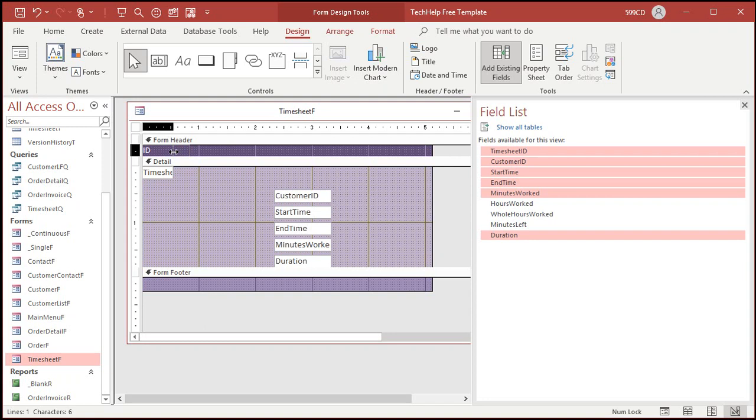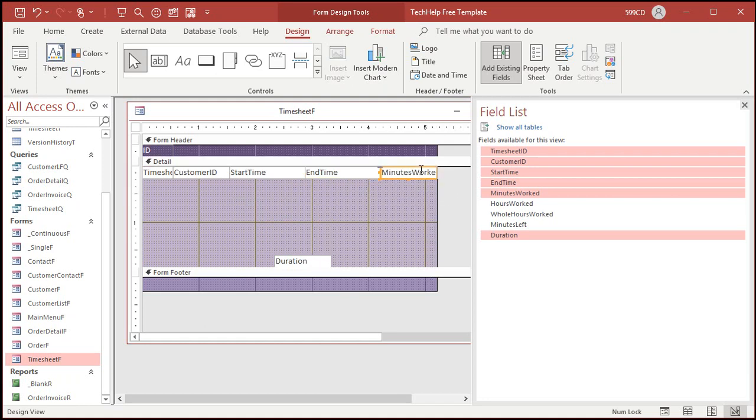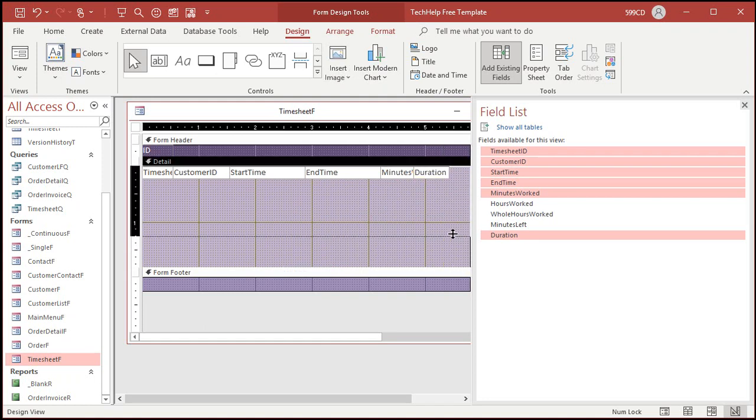Give me a second. I know there's the layout trick that we learned to do this, but I find it easier just to do it like this, to be honest. It only takes a second, folks. Okay, end time goes there. Minutes worked, which can be smaller. And duration can be smaller too, unless you're working with gigantic times.